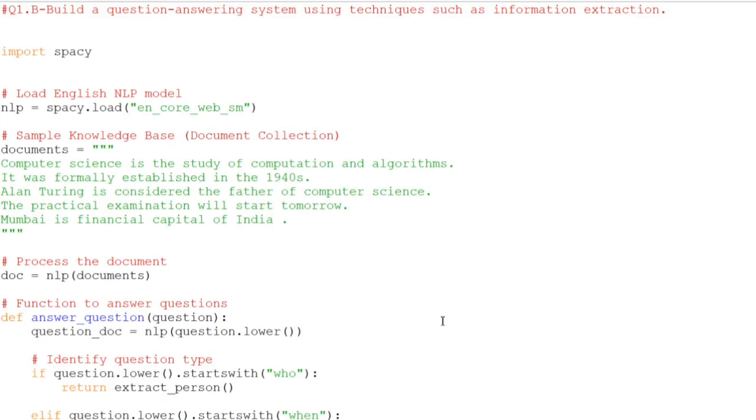We are going to discuss how to build a question answering system using techniques such as information extraction. For this we have to import the library spaCy. This spaCy is used for tokenization, named entity recognition and sentence detection.